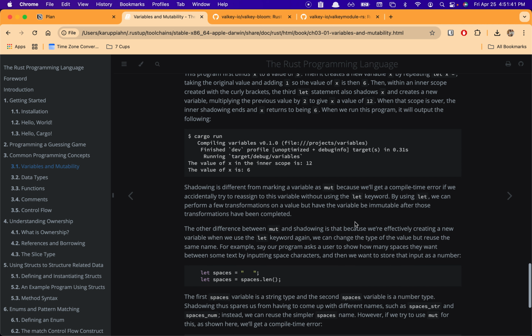Shadowing is different from marking a variable as mutable because we get a compile-time error if we accidentally try to reassign without using the let keyword. So shadowing is different: you need to use that keyword, and in mutation, you don't have to use the let keyword. It's the same variable. By using let, we can perform a few transformations on a value but have the variable be immutable after those transformations have been completed.